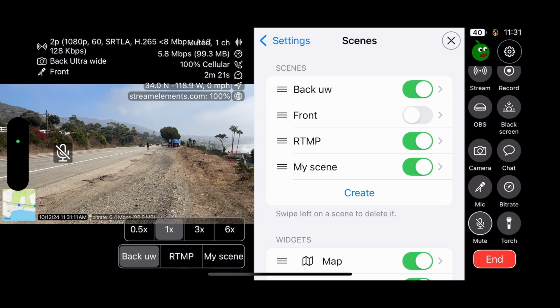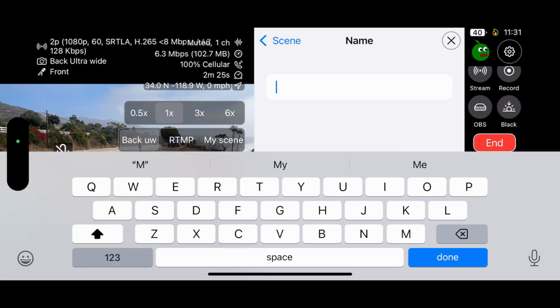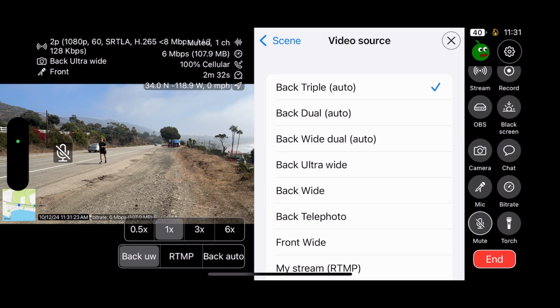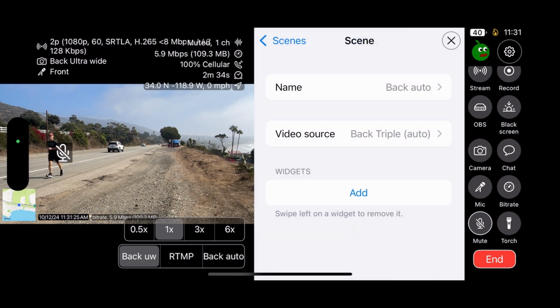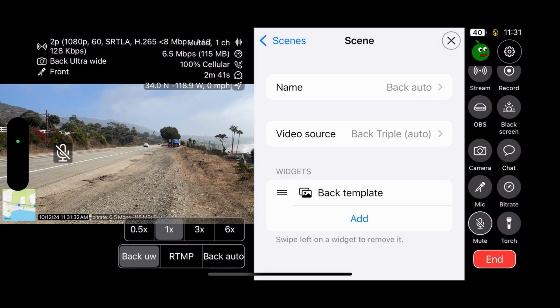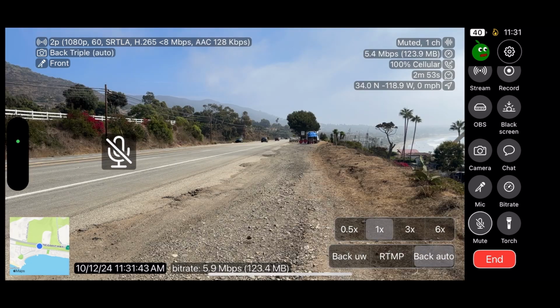So watch what happens. I'm gonna go to this. I'm gonna go ahead and call it back auto. I'm gonna select the lens, making sure it's back auto. And as the widget, I'm gonna add a widget, but this time I'm adding the widget of back template. So by adding that template, right, that widget, it's gonna copy over all the scenes. So in this case, my back UW and my back auto has the same template.